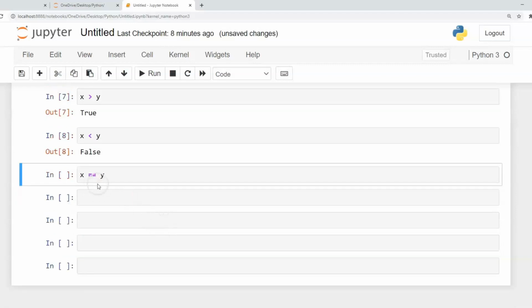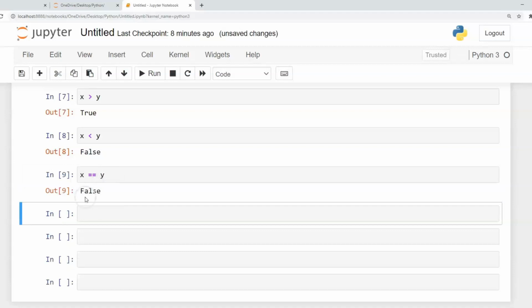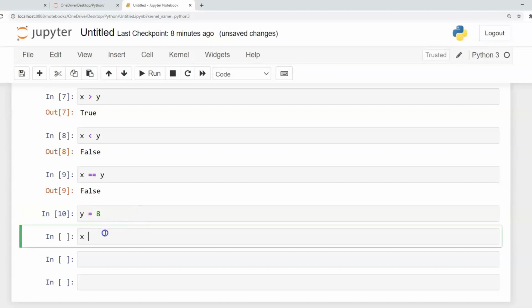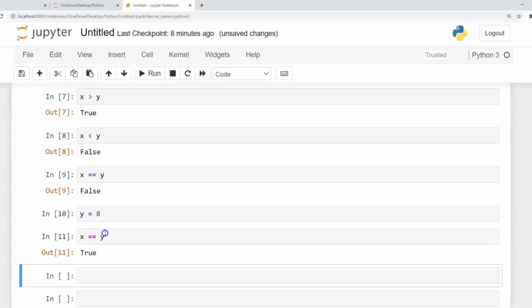The last operator we have here is the comparison operator, which is denoted by 2 equal symbols. And what this is saying is, is the value inside of x the same as the value inside of y? When we execute, we get false because we know the value inside of x is 8 and y is 4. What if we say, let's assign the value of 8 to y, and execute, and now let's check the same expression. So we're comparing. When we now execute, it tells us true because now we have the value of 8 stored as y.